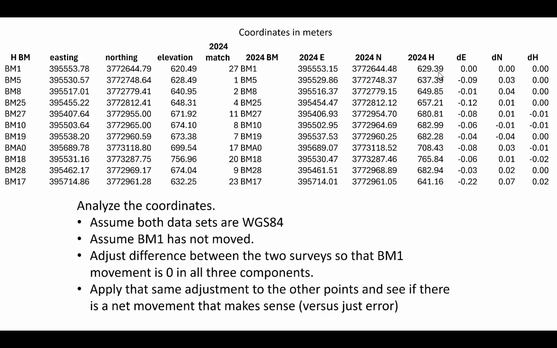And so then the other thing I did was, remember, in this approach, I assumed that benchmark 1 didn't move. And so therefore, I took the difference in position from benchmark 1 in the two measures, and I used that as a correction. And so then the new positions, the easting, northing, and elevation, are the ones where we already adjusted the whole network to account for benchmark 1 not moving. So I've done this for you, because I felt like it was confusing the way I explained it.